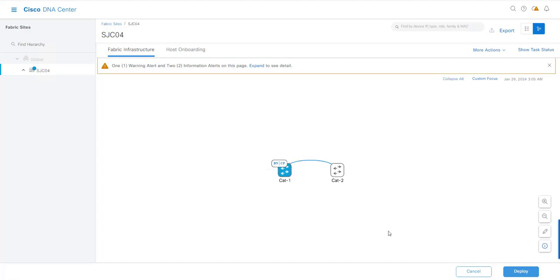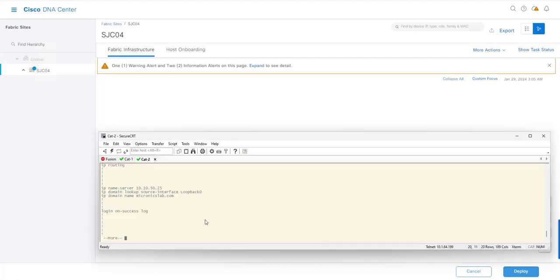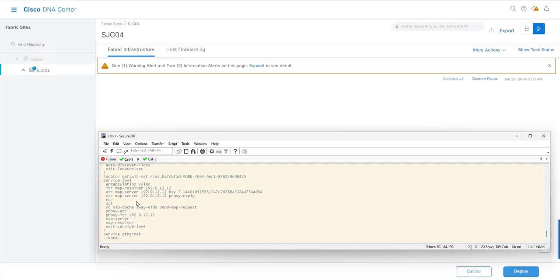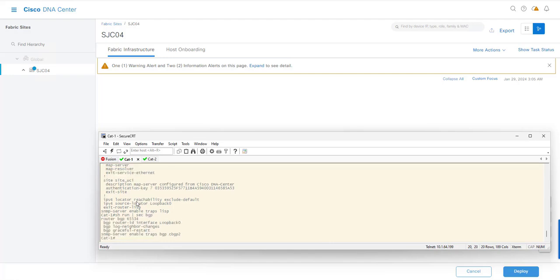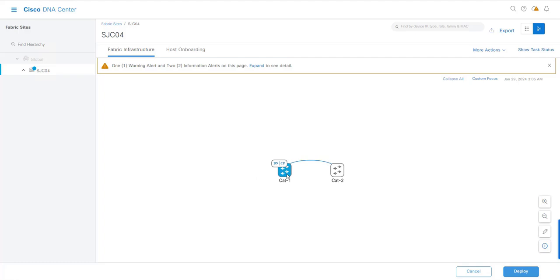You know that we didn't configure anything about LISP in the router, in cat1 actually. You can use show run and then section lisp. We have LISP configuration, okay? And also show run, for example, section bgp. Again, we have some configuration. All right, this is for cat1. Now our fabric has one control plane node and one border node.